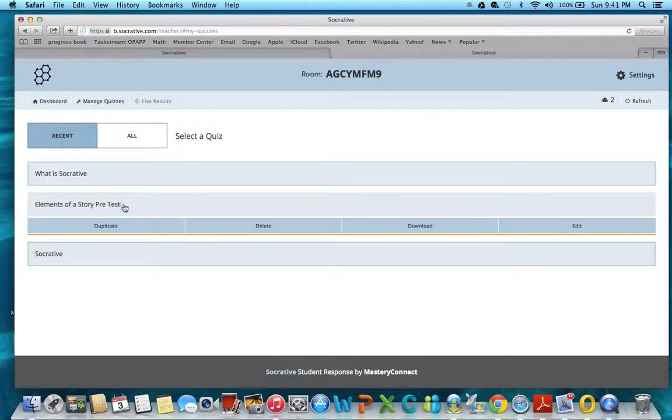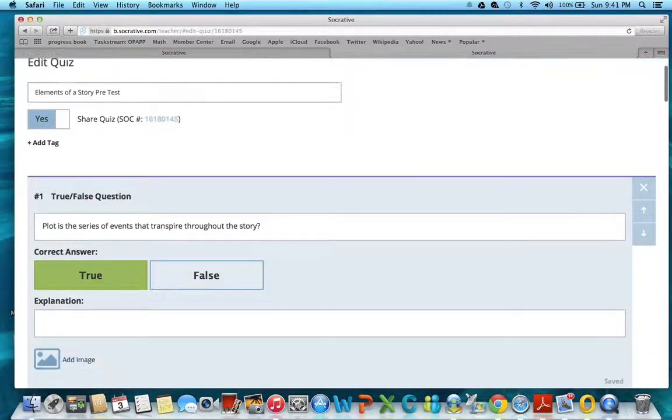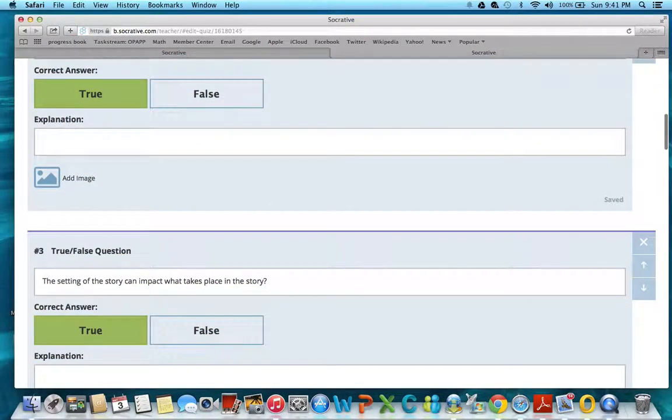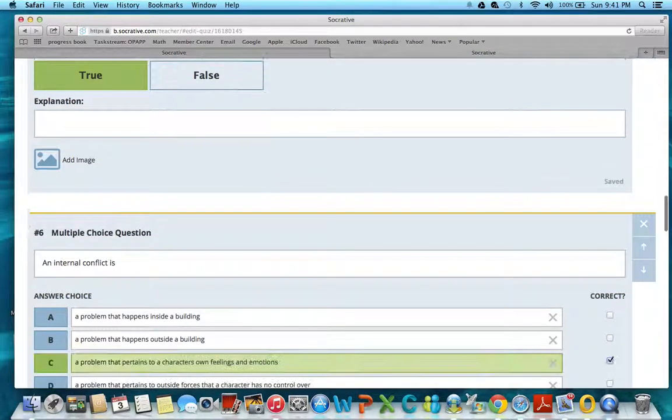When clicking on the Elements of a Story Pretest, I have the option to duplicate my test, delete my test, download my test, or edit my test. Let's just click on edit. Again, when editing my test, I have the option to delete questions, move questions, or add questions.